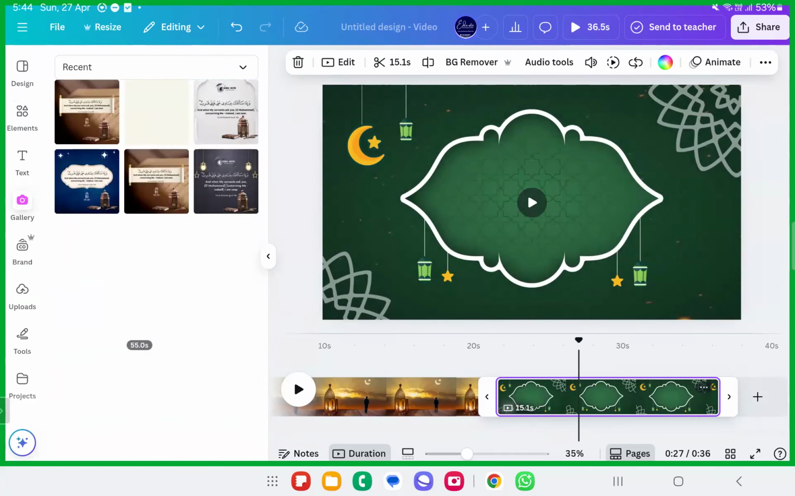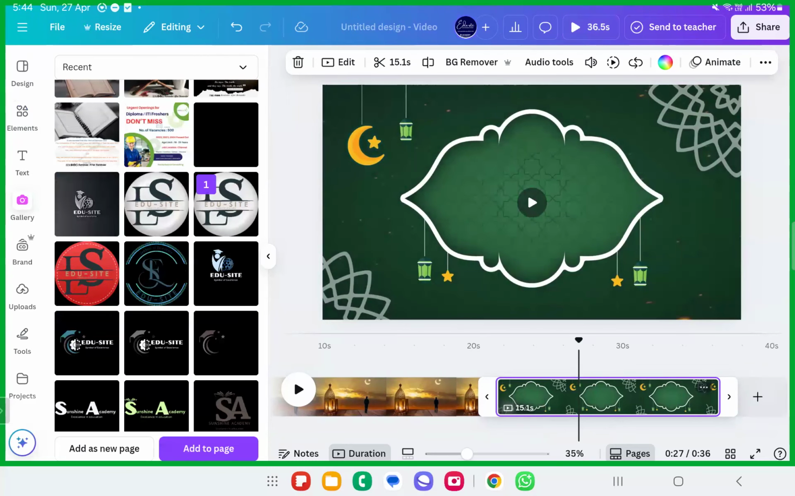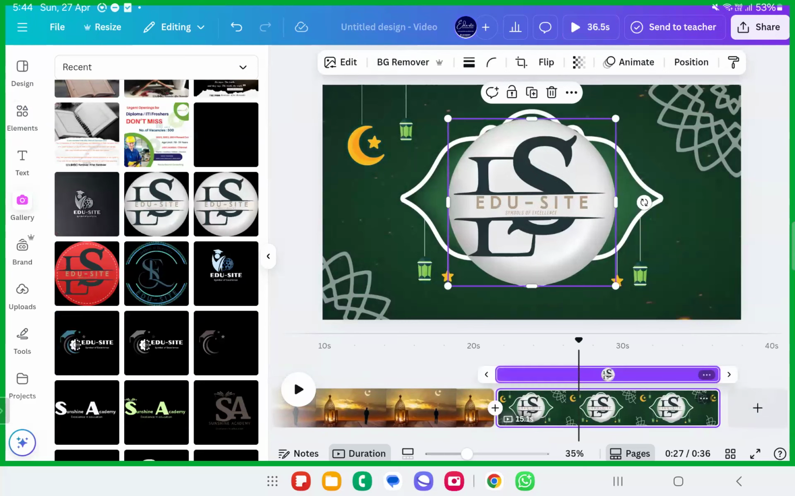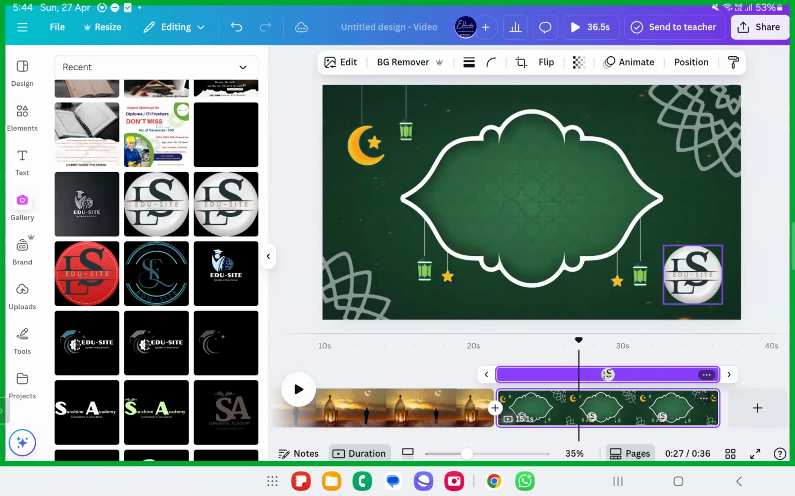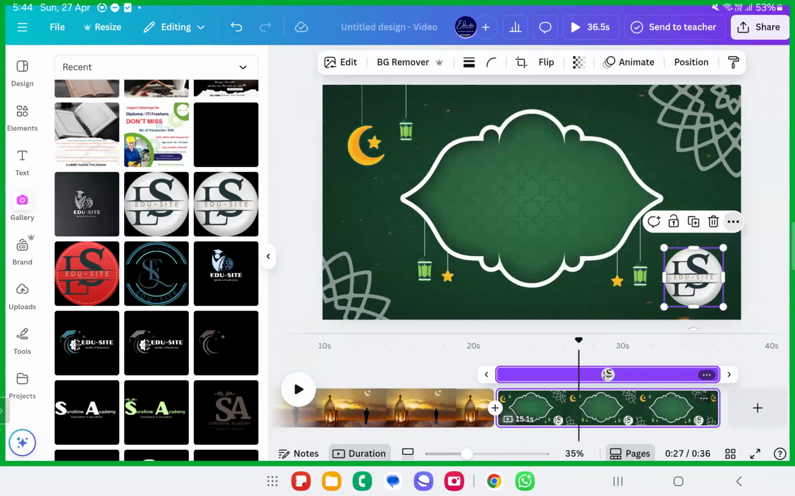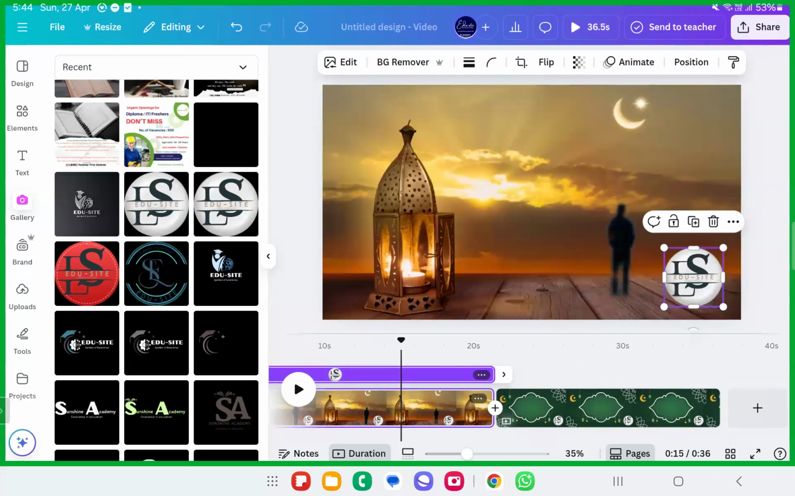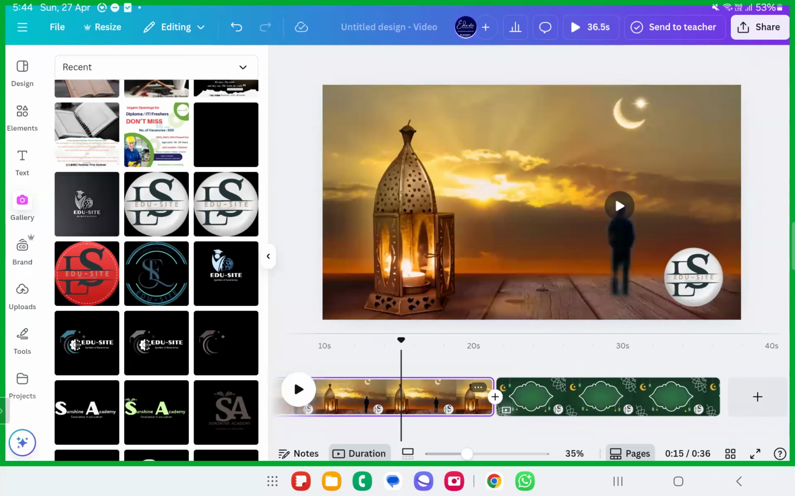How to remove the background of a video? Click on the video and click on background remover. Then that's done. I'll add it to the page. So see here, you can add the logos. Fine, I've added the logo. Let me add it for the first one as well. Copy it and paste it here. Okay, so to enhance it like this.